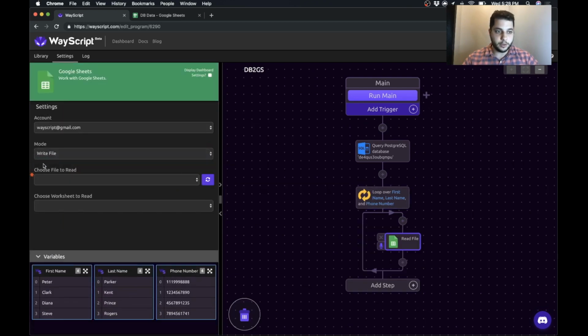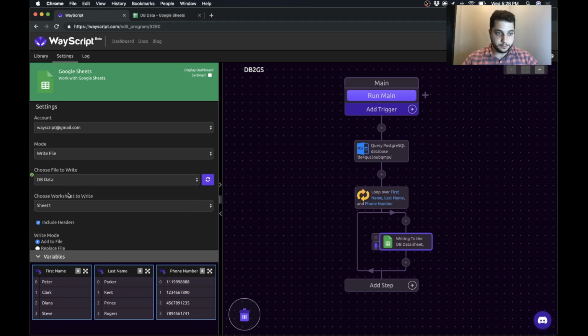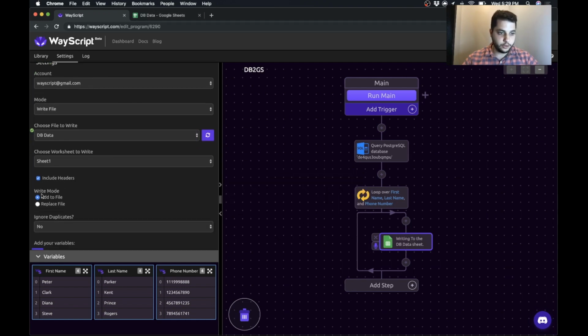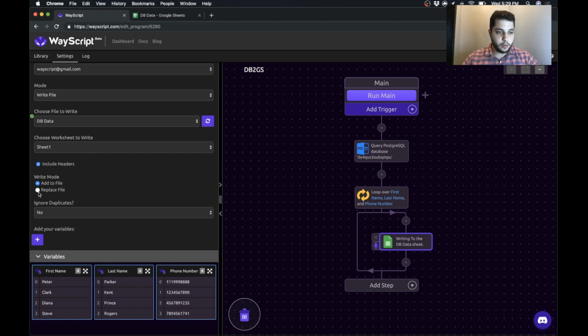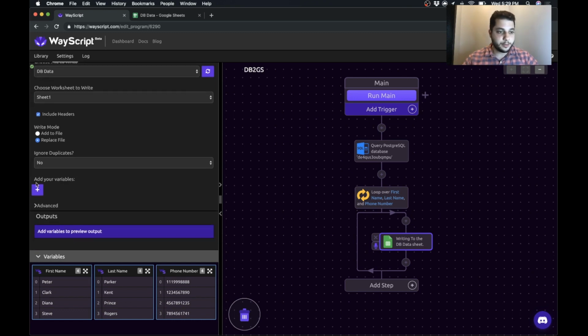In this case, we want to write to a file, and I have a little Google Sheet set up called DB data, which is just empty right now. So I'm just going to grab that data. I'll include headers. Every time the program runs, for now I'll set it to replace the file so it'll clear it out. If you want to have something that's constantly appending, you can just choose the other option.